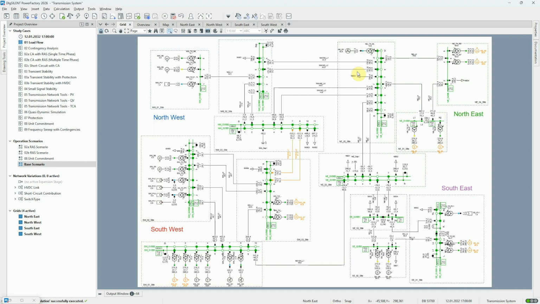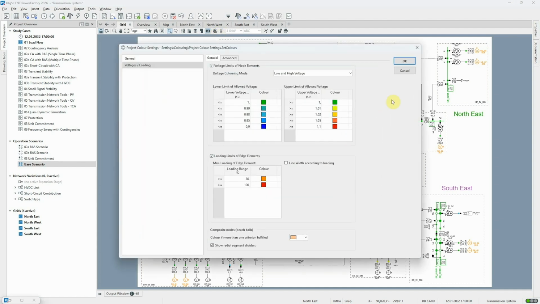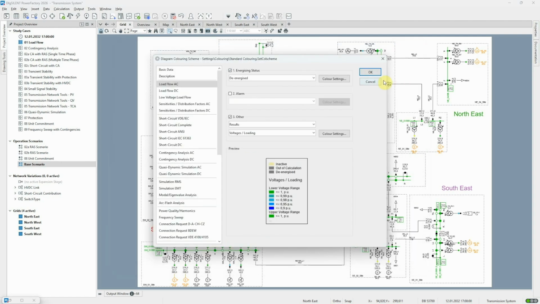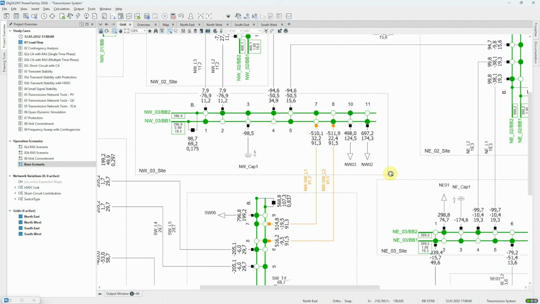Notice that different graphic coloring options have been selected for when a load flow has been run to show the voltages of bus bars relative to nominal and the loading of edge elements such as lines relative to their thermal ratings. You can see how the lines connecting the northwest grid to the southwest grid are colored orange. They're heavily loaded at over 91% of their rating.